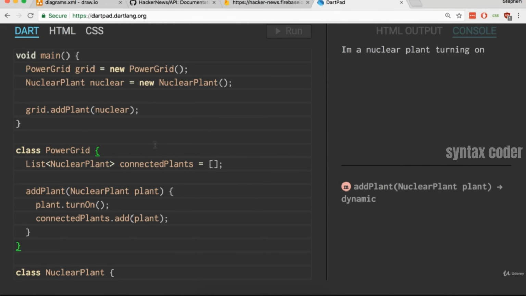If I click on run right here, I can wait for the refresh on the top right hand side and I'll see the print statement of I'm a nuclear plant turning on. So no issue whatsoever.